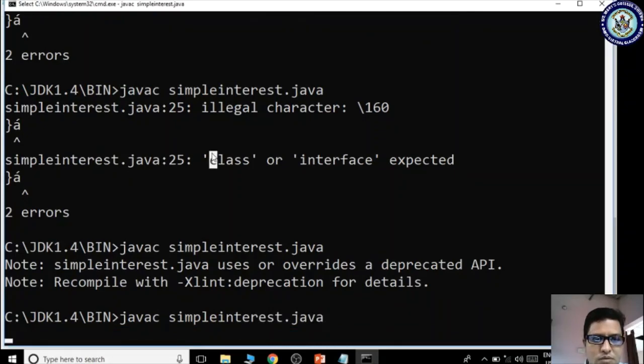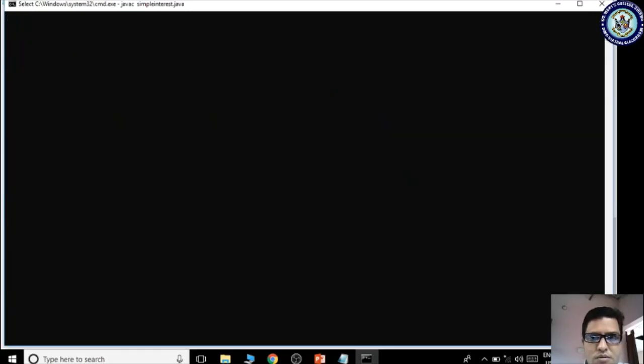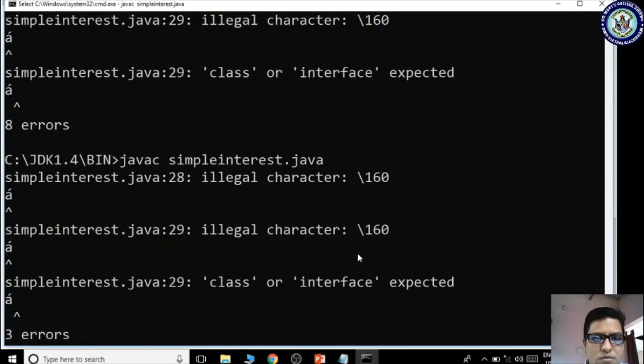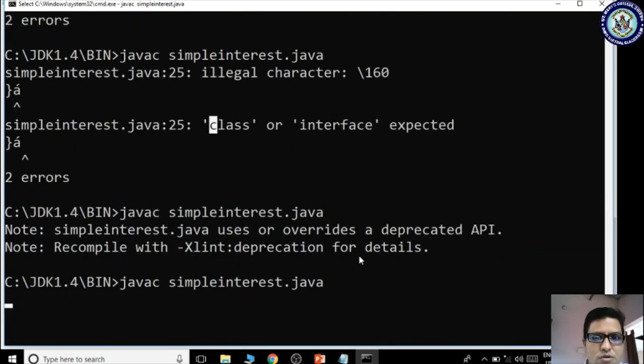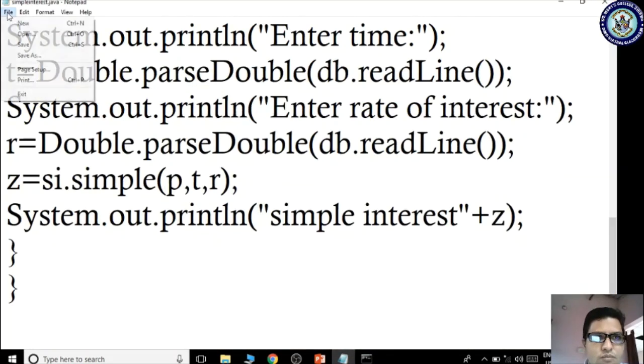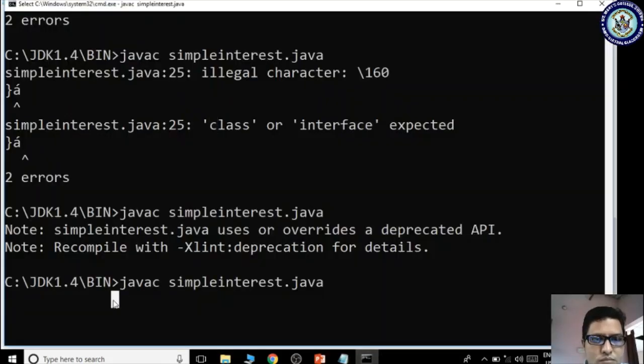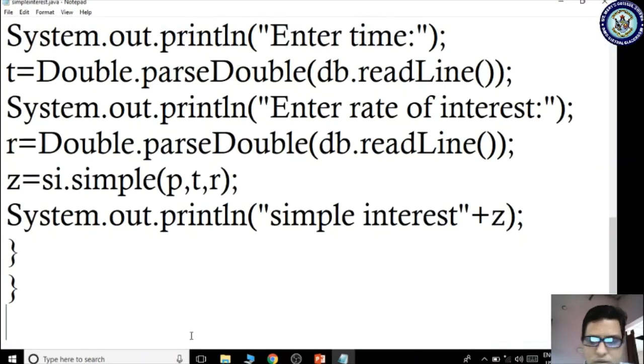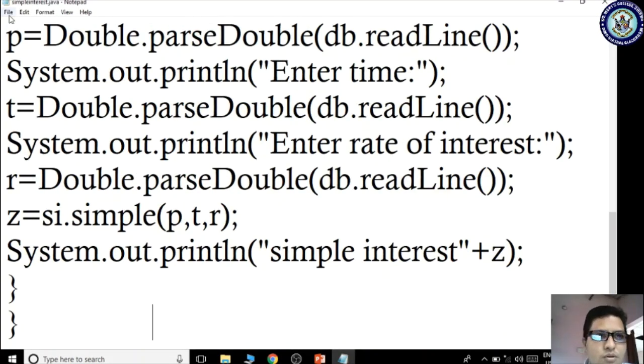Once again I'm compiling for our understanding purpose. Let me check. Okay, so it is showing all previous errors, right? It is compiling. Yes, time consuming. Let me close. Once again I will open. Okay, don't have. Let me close.